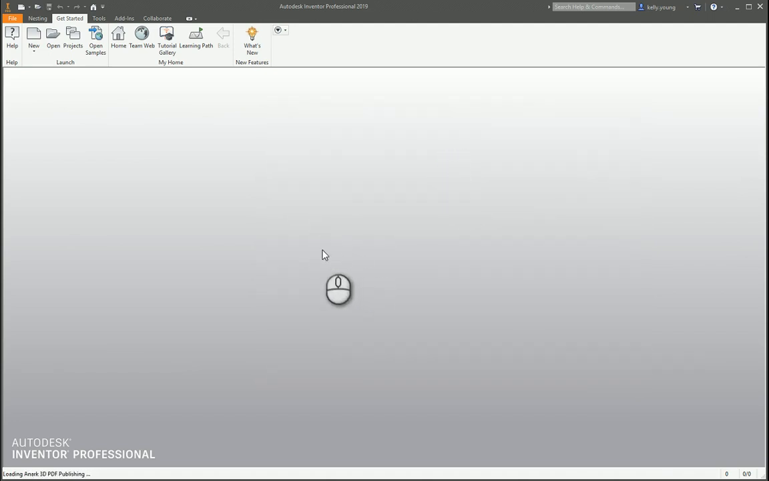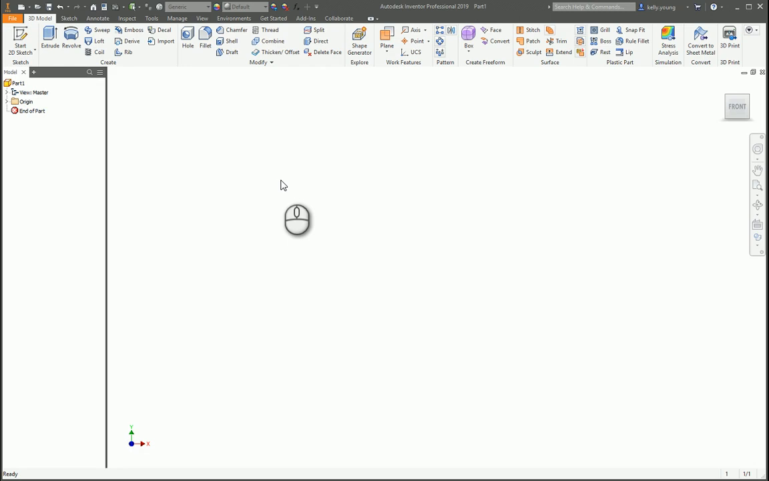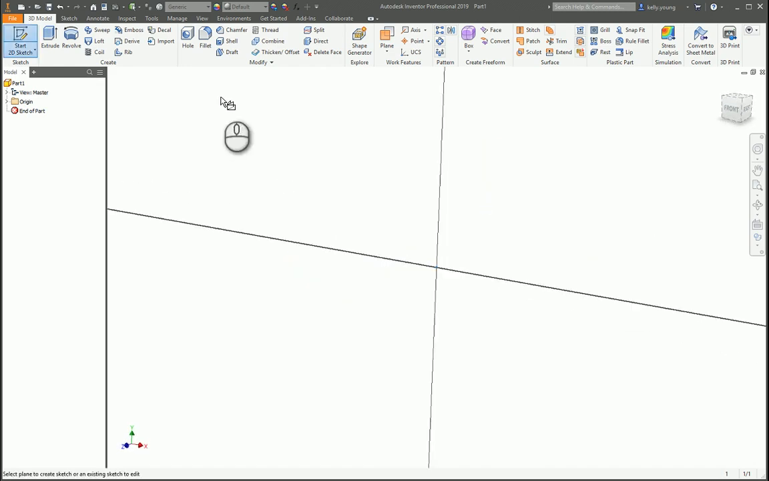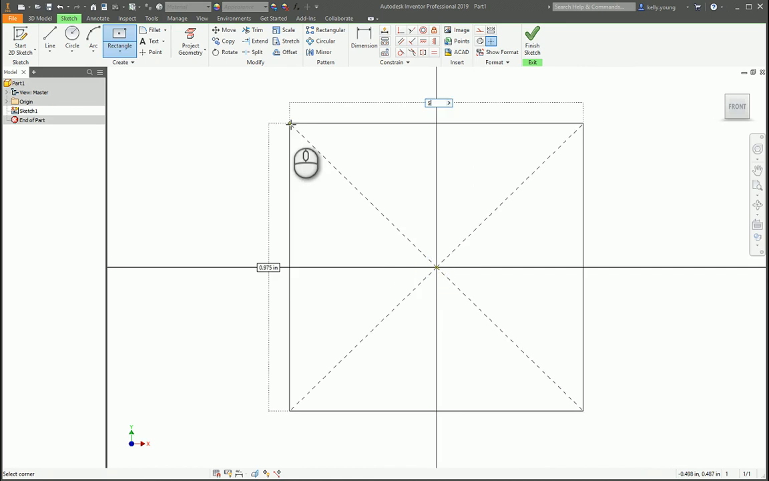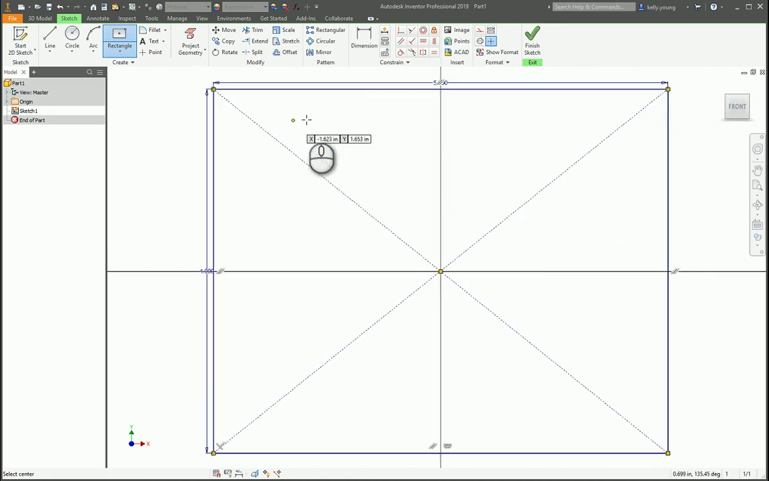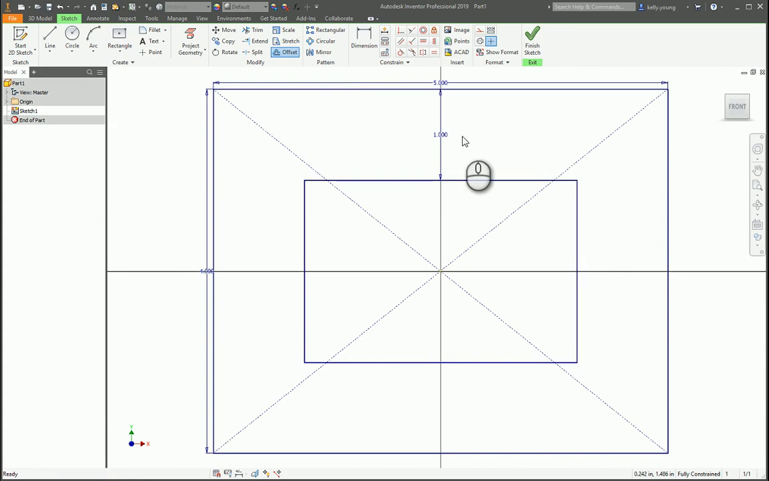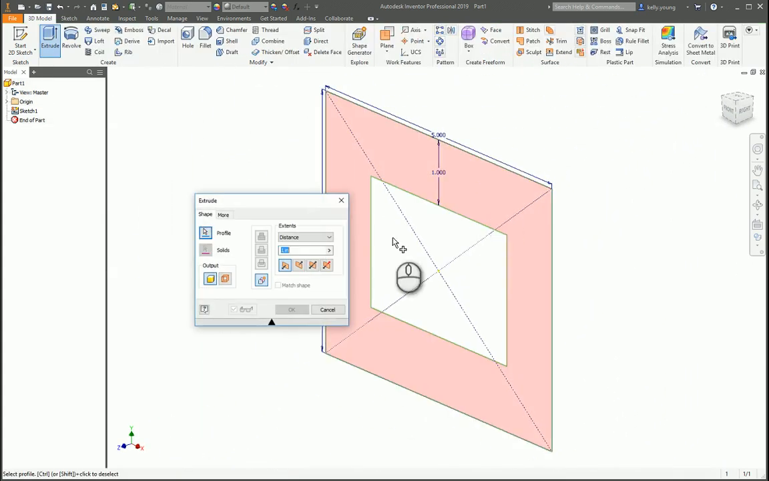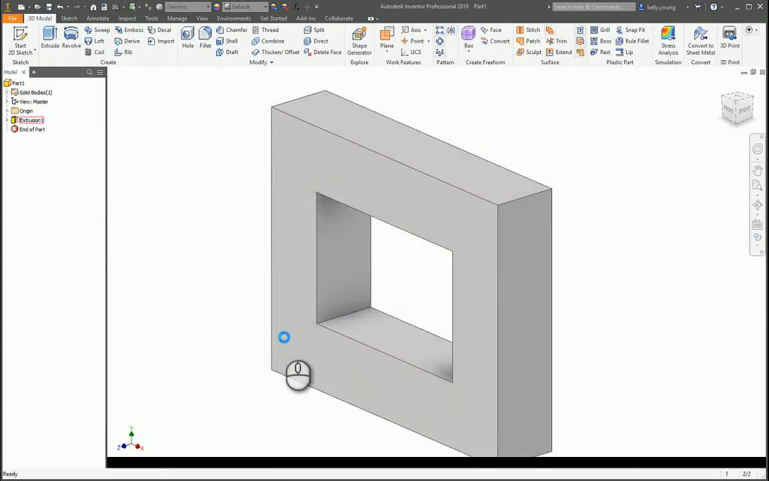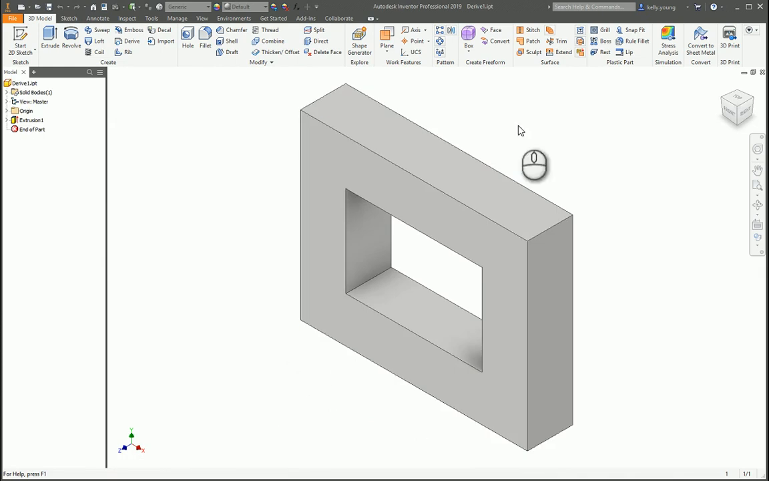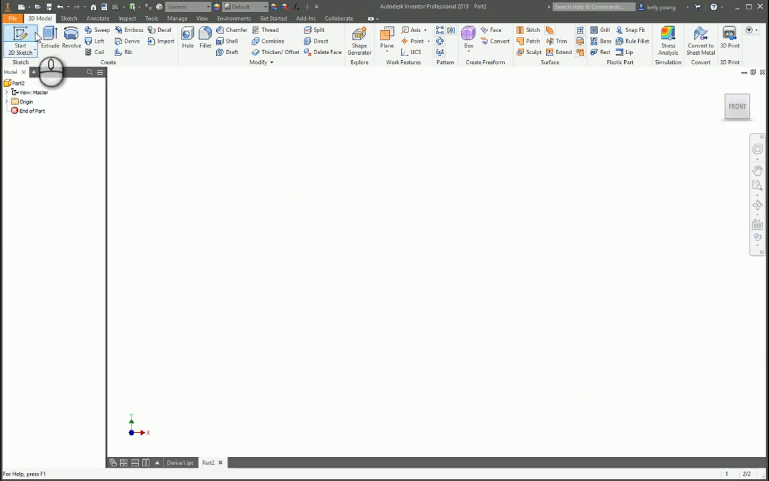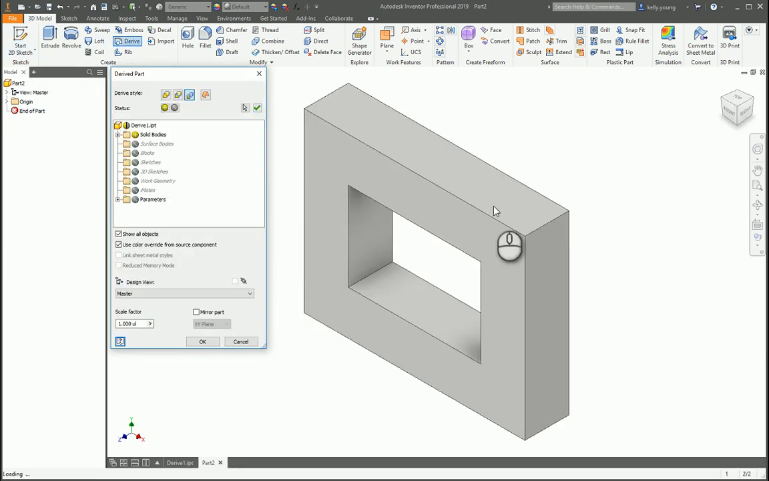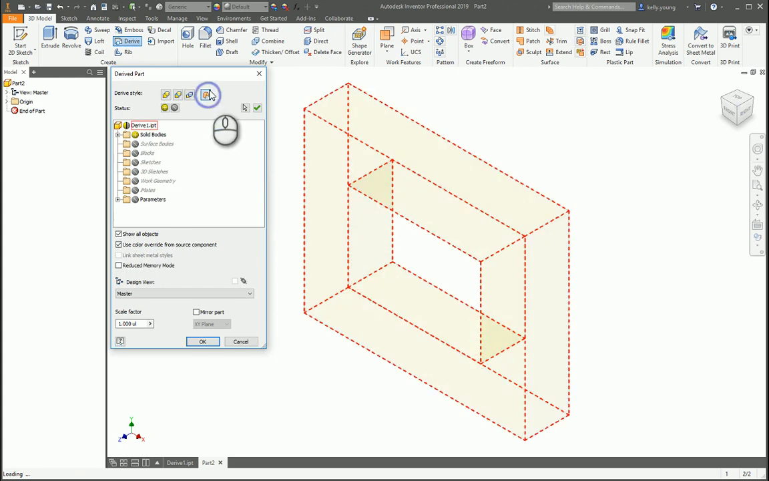See if we can get the derived part going on here. So if we create a new part, and we'll just make a quick little feature here. Okay, so save that one as derive one. So then we'll create a new part, and derive. So once you bring it in, you'll just click on this little guy.